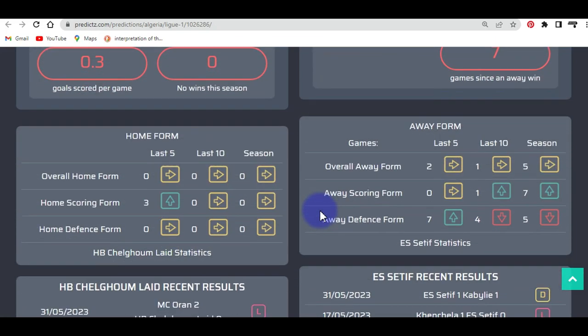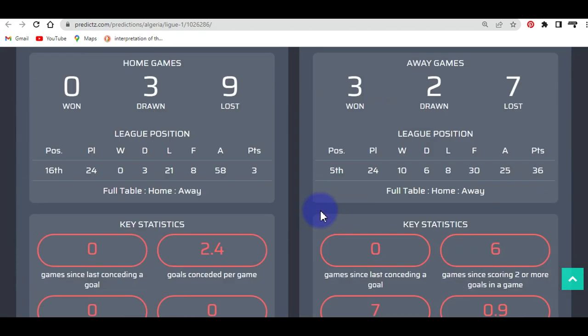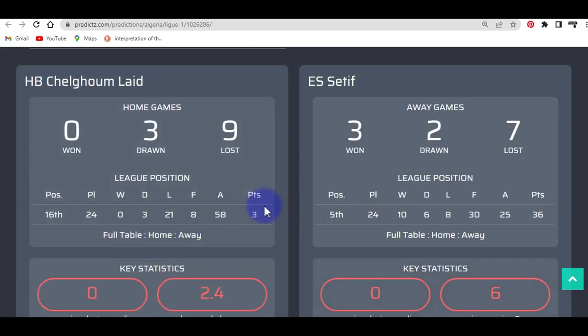As you can see here, you can still confirm this based on the statistic table, based on the number of matches played, goals scored and goals conceded. You can see that the home team has played 24 matches. They have not yet won any. This is poor. And of course, only 8 goals have been scored and up to 58 goals conceded.